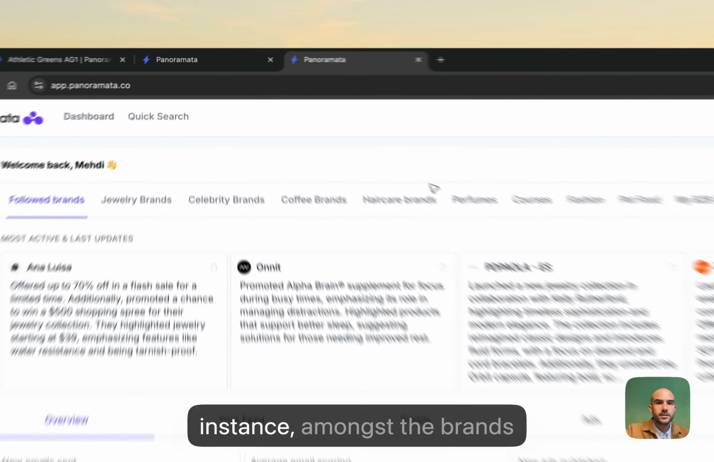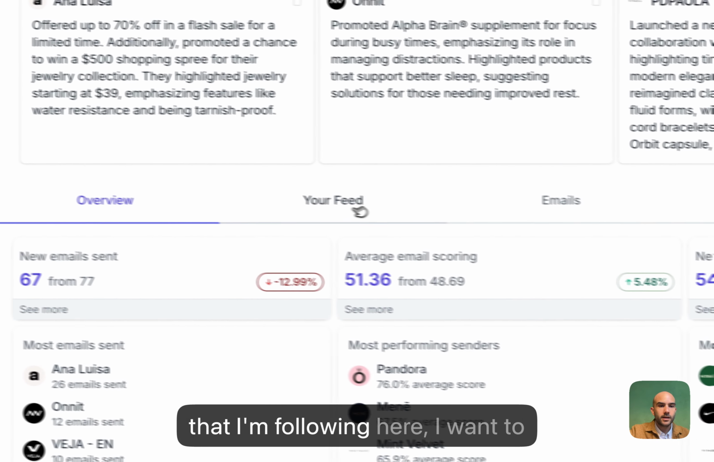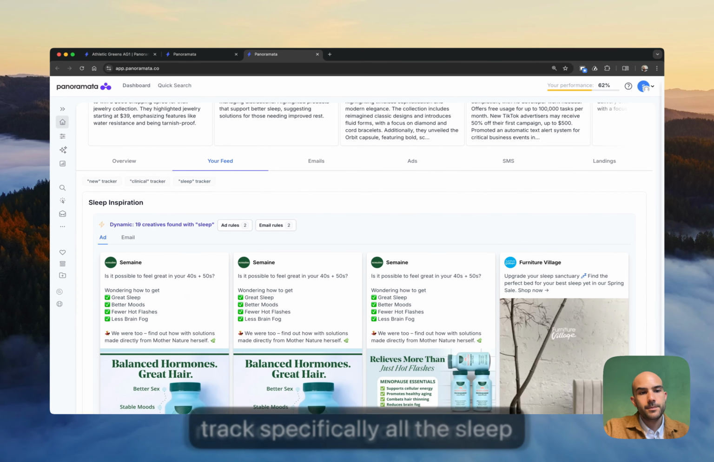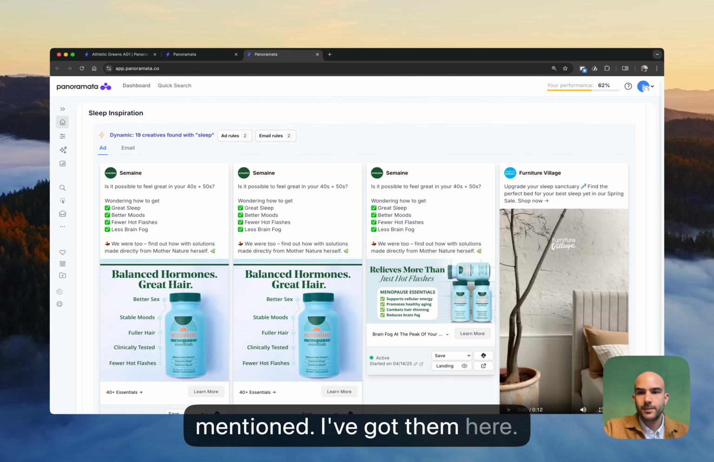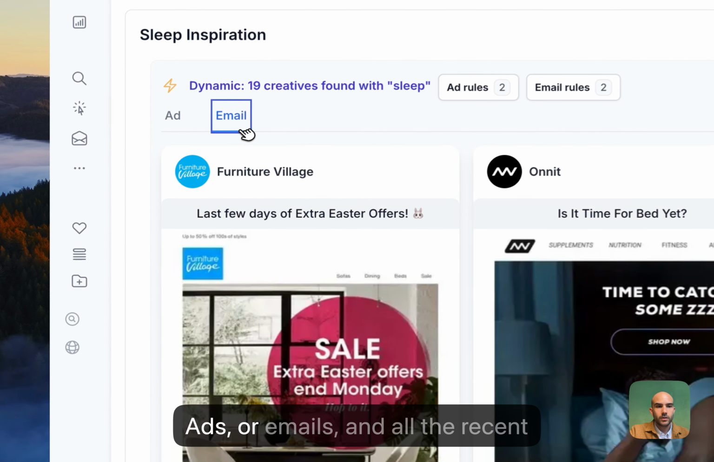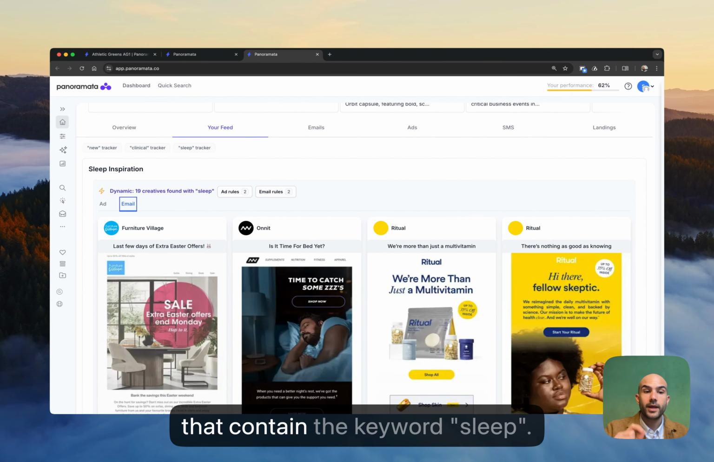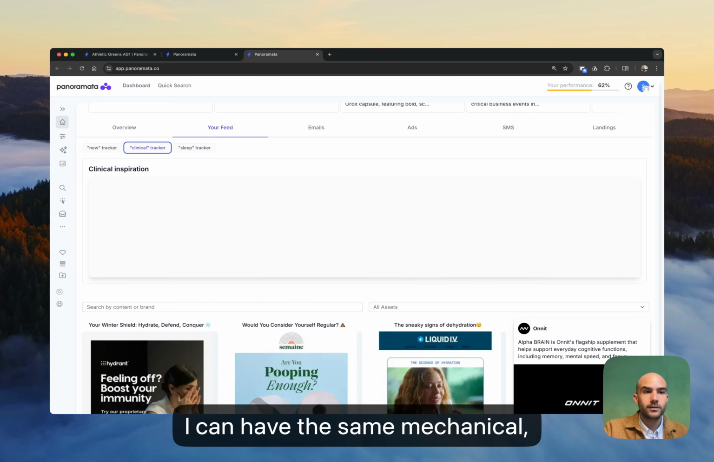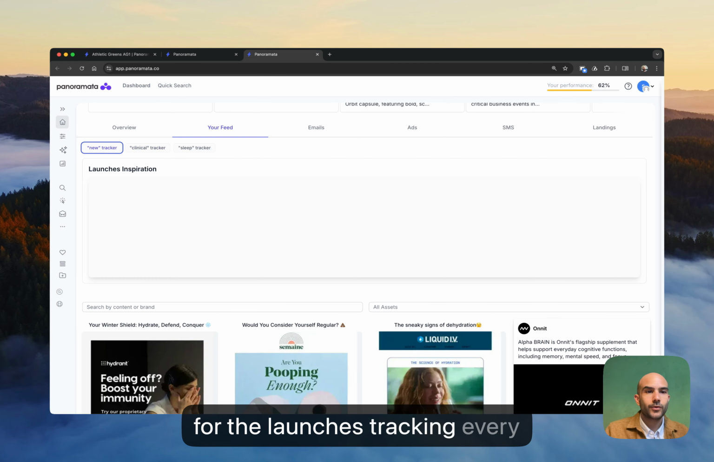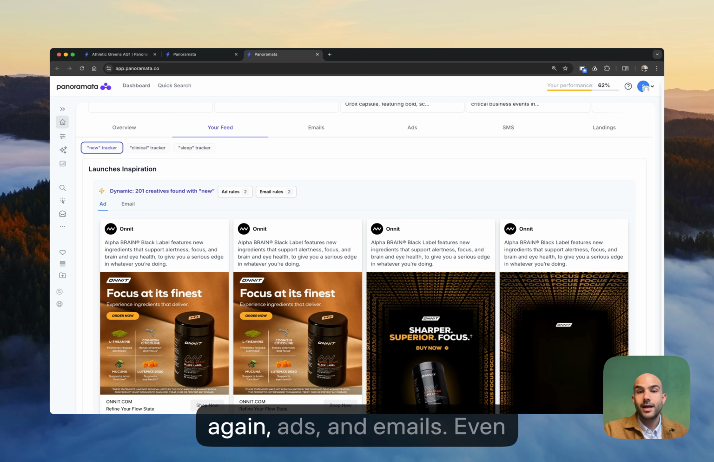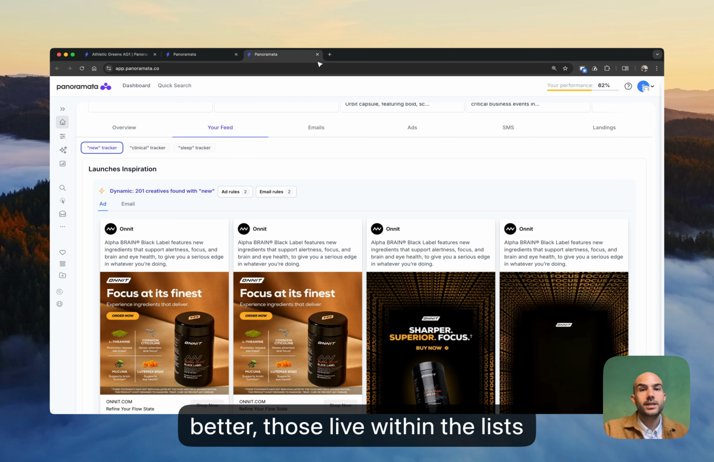So let's say, for instance, amongst the brands that I'm following here, I want to track specifically all the sleep mentions. I've got them here. Ads or emails, and all the recent emails sent by my competitors that contain the keyword sleep. I can have the same with clinical, all good here for the launches, tracking every mention of the keyword new, again, ads and email. Even better, those live within the list as well.